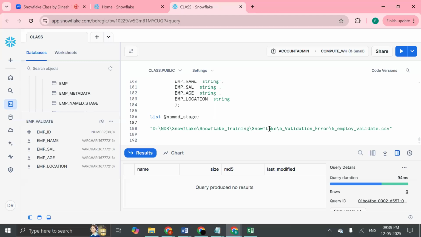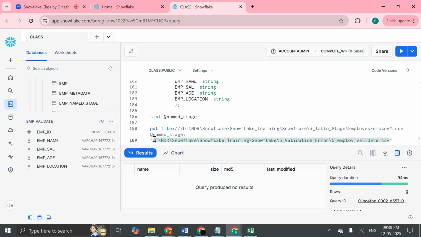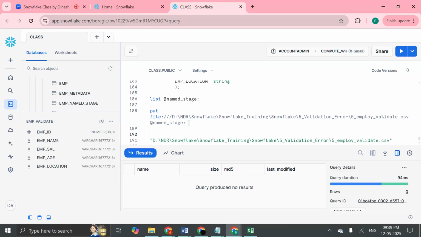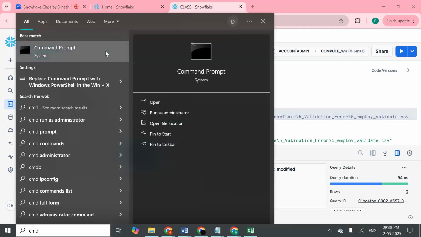Come here. Now we are using, this is the path where the file is available. Now give the path here. This is the path. Now we have to execute this put command. So to do that, we have to come to the command prompt.